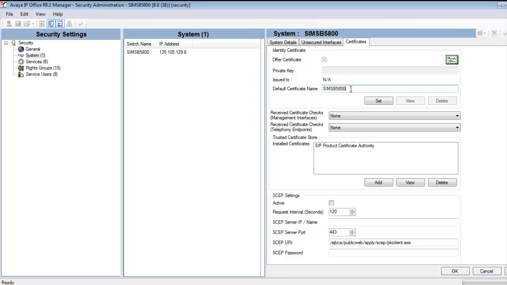We just enter that. As you see me entering that there in that field, we're going to leave certificate and management telephony checks to none. Now you may have a SCEP product certificate authority already installed, and that is not the certificate we're after. That's for TLS and also for use with WebLM.